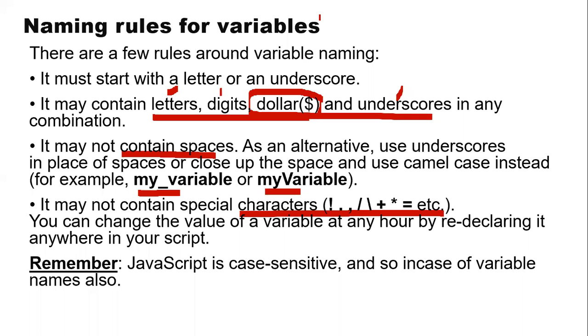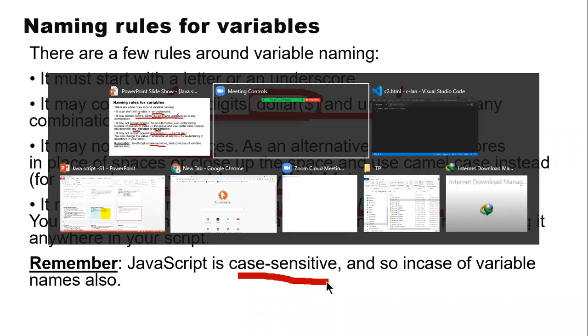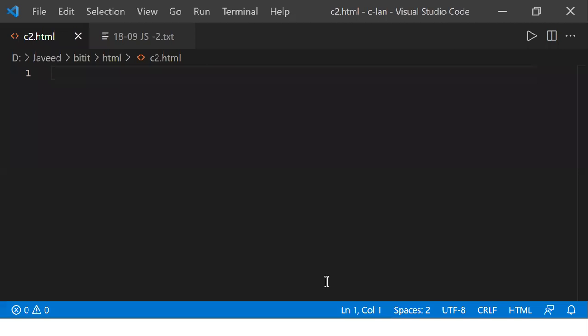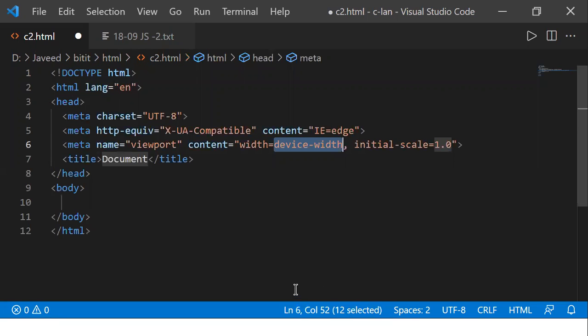I was telling you the rules for the variable names. Now, as we know that JavaScript itself is case sensitive, the same applies in the case of your variable names also. So let us take one example and check now. I'll go to my Visual Studio Code and, as usual, try to have my code there.